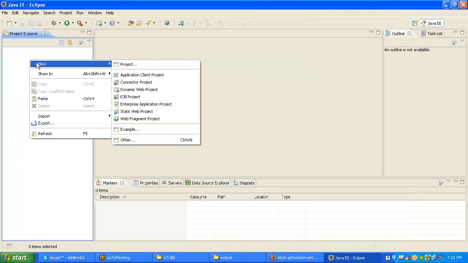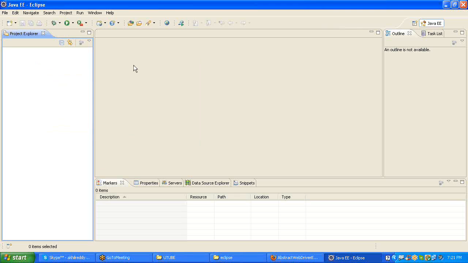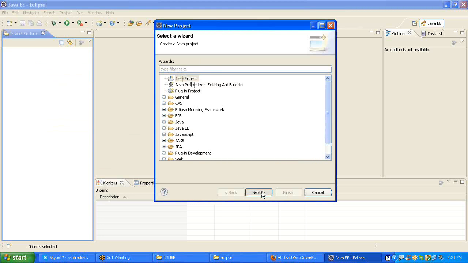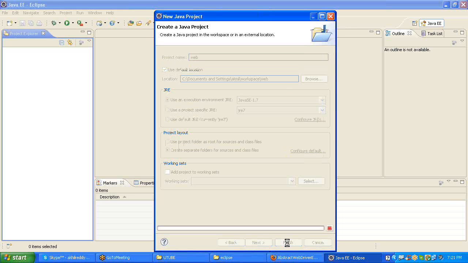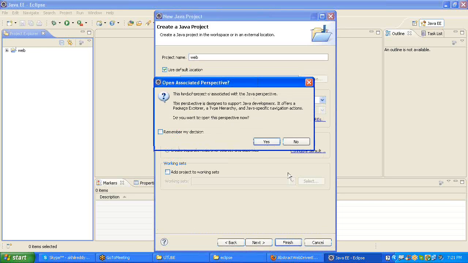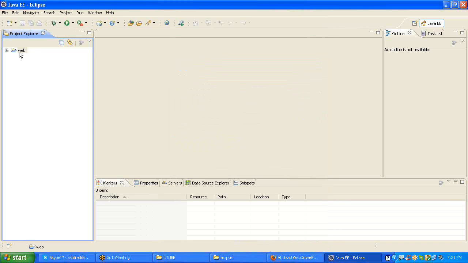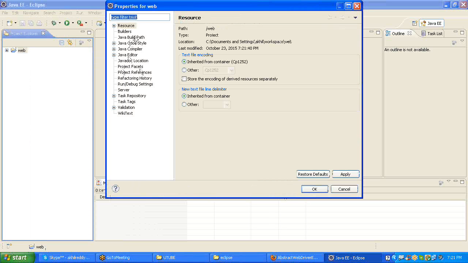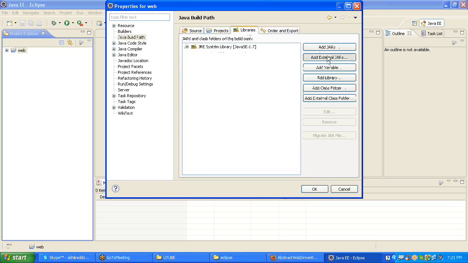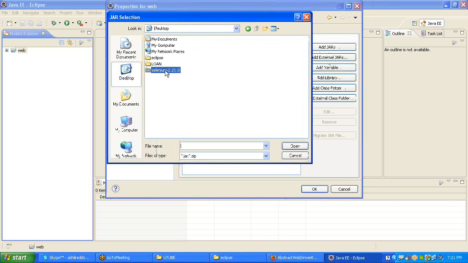First go to Project Explorer and take New, Java Project. Click on next and give the project name, web. Click on finish. I already created one project. Now we need to configure Selenium WebDriver programs. Right click, go to Properties, Java Build Path, Libraries, Add External JARs. I already have the jars on the desktop, so select all jars.